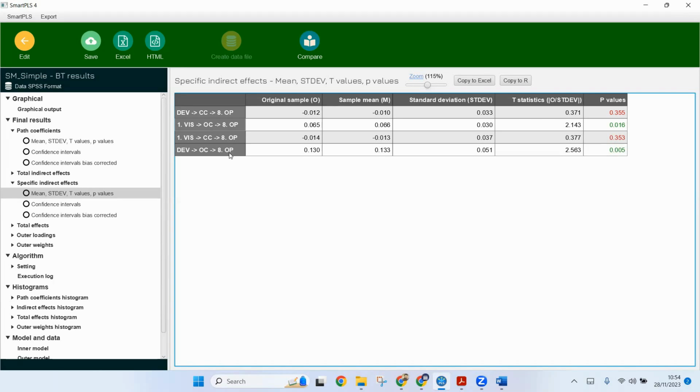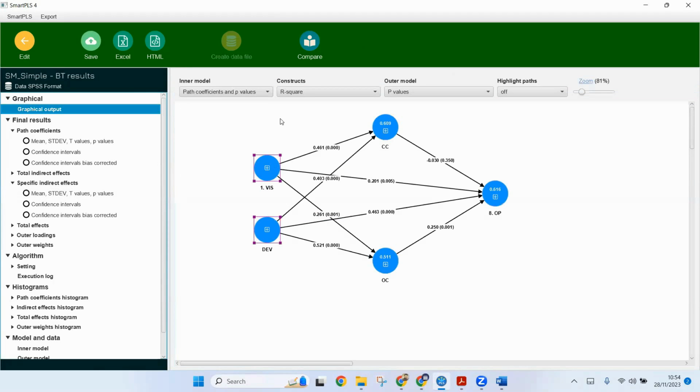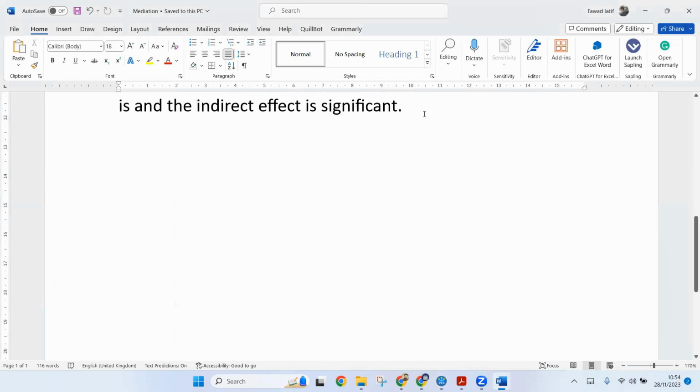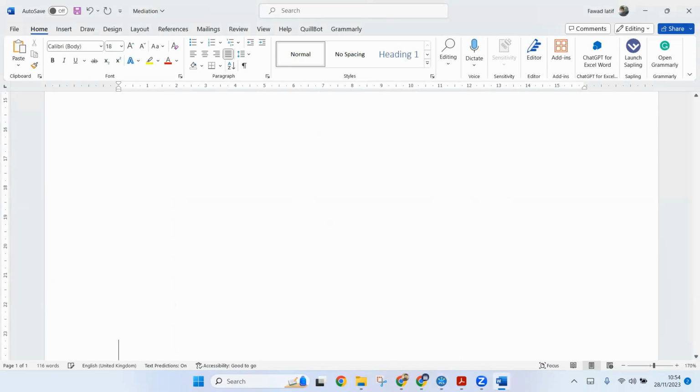Now, how do you present these results? Now that you've got mediation and you've got direct relationships as well. Now, in this model, you can have multiple hypotheses. All right. So let me give you a brief example as to how you present these results. So let's say I'm writing my data analysis and results section. All right.